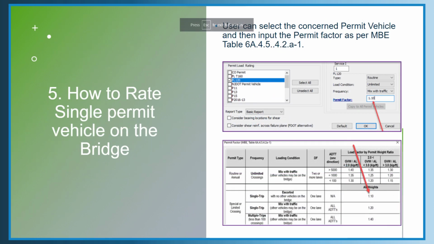So how do you rate a single permit vehicle on a bridge? The user can select the concerned permit vehicle and then input the permit factor as per the MBE table. This is table 6A.4.5.4.2A-1. So you can get the factor here, and they can input that factor in this rating parameter dialog box, and they can run the rating analysis and get the required value for permit.